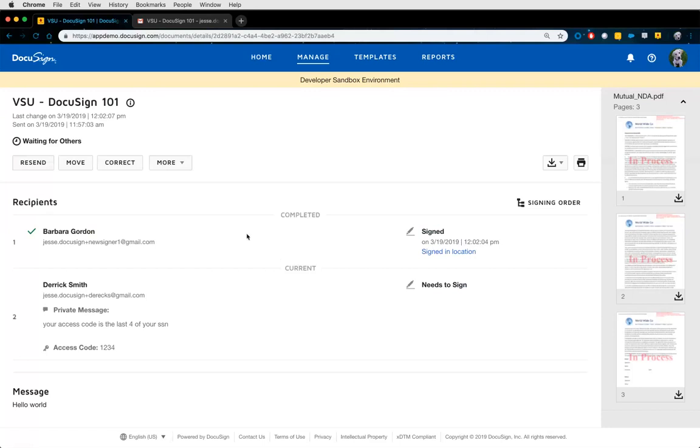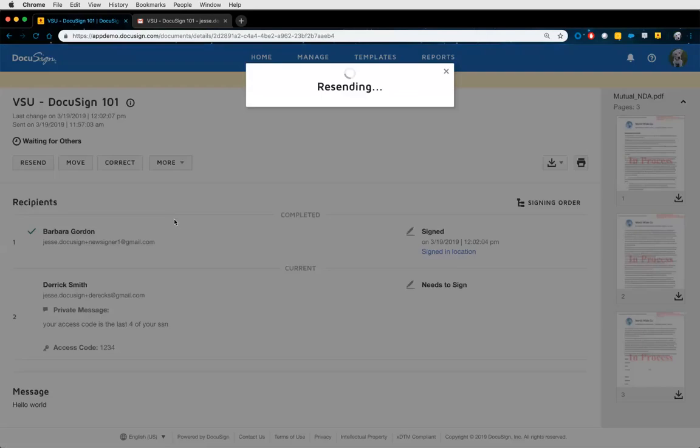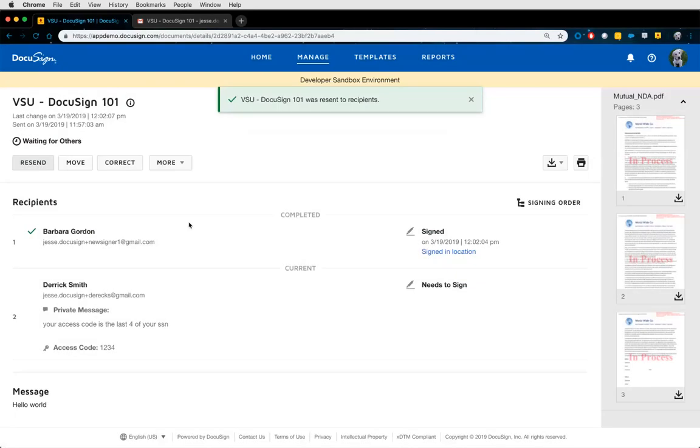All right. So if the recipient in this case, Derek, I'm going to go ahead and sign so we can see what the completed copy looks like. But if this person said, hey, I didn't get that email notification, can you send it to me again? Of course, validate the email, make sure it's correct, but I can always click resend. And what this is going to do is it's not creating a brand new envelope, it's just resending the notification to the current recipient that you're waiting on. Okay, so when I clicked resend, we did not notify Barbara because she's already signed the document.